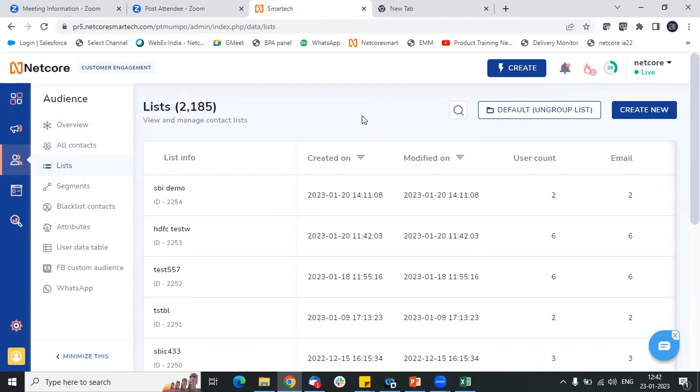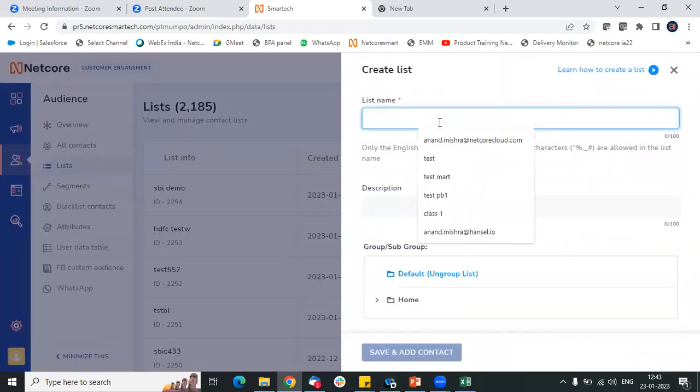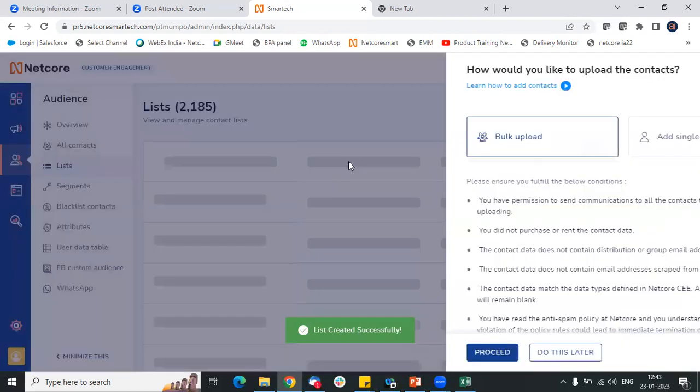List is nothing but a collection of contacts, a group of contacts who might be sharing a particular data source or maybe sharing a particular objective, purpose, category, whatever. So you add that data over here into a particular list. Let's say I put it over here. Maybe I have got this data from a shopping mall through some kind of campaign, right? And I have the Excel database. I can just go ahead and add a database over here.